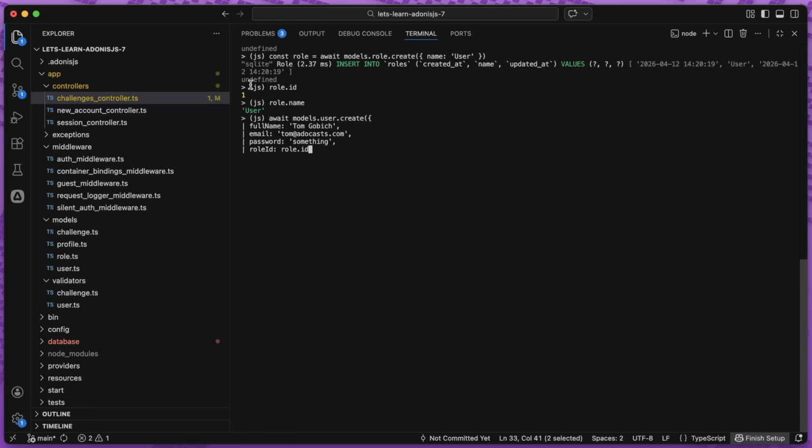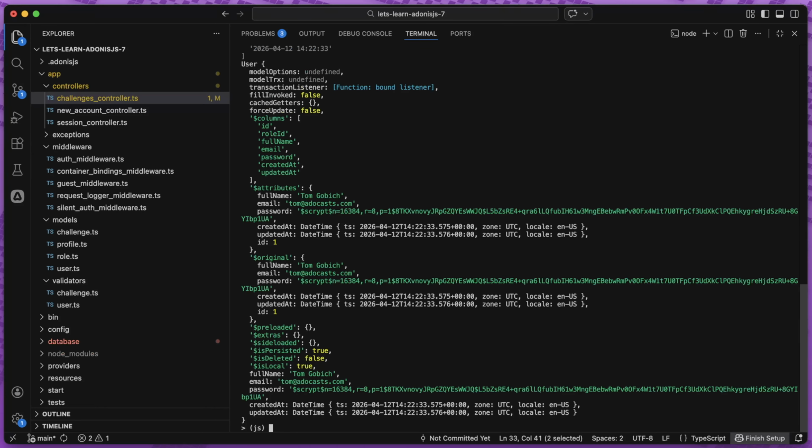And now, since that role actually exists, we can just rely on that default being set by our migration to set the default role for this user to 1 as a whole. So if we hit enter there, it's going to create our user. And since I didn't plop it into a variable, it's just going to go ahead and log out the entire user that we've created.